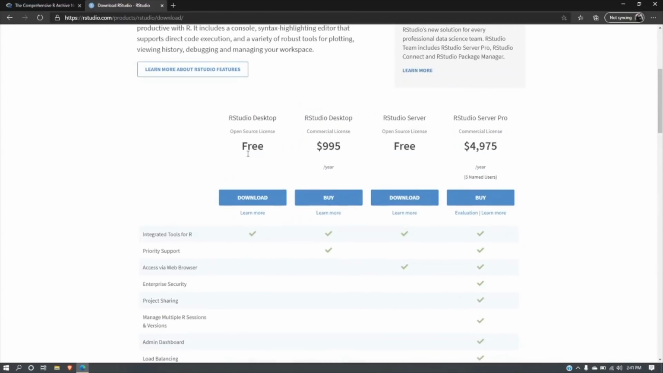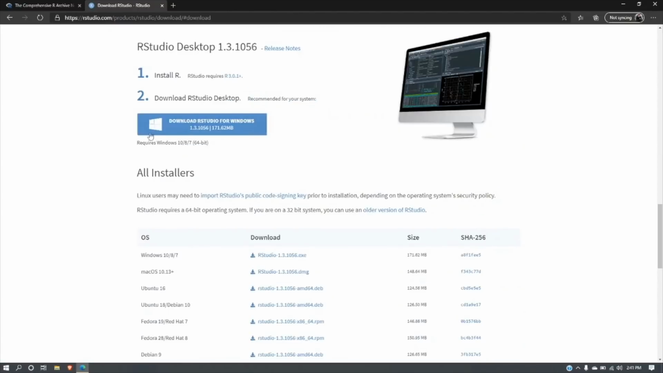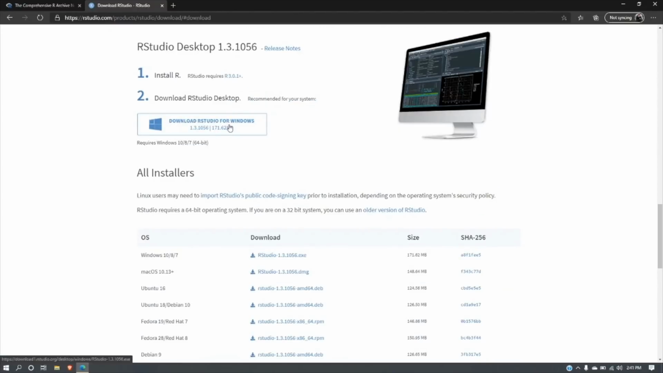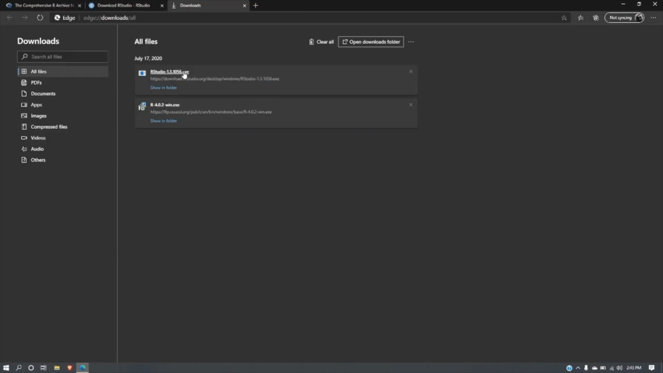We're going to use the free version because this is open source software, so you can find RStudio on GitHub, so it is free. I'm going to click download, and here it is for Windows. So I'm going to click Windows, and then that will download. Once that installation is finished, we're going to run that executable for RStudio.